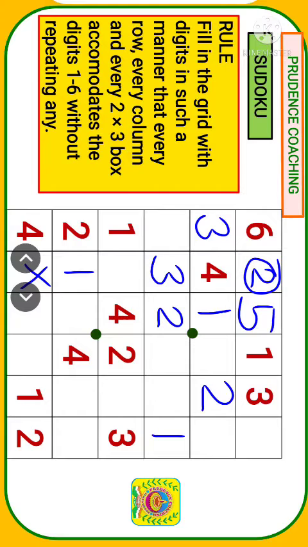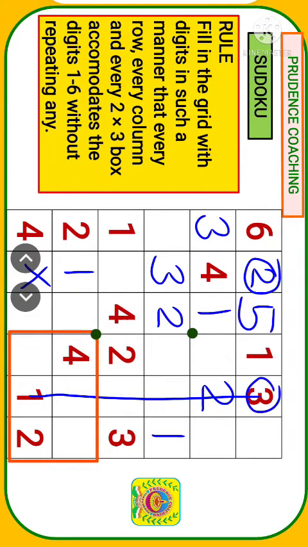Now in the next box 3 is already present, so no need to write the 3. In the next one also 3 is already present, so no need to write 3. Now in the last box, we can see in this particular column 3 is already present, so 3 is not going to come here, and in this particular column as well we can see 3 here, so 3 is not going to come here. Only one position for 3 is left here, so 3 will be coming here. So let us write 3 here.